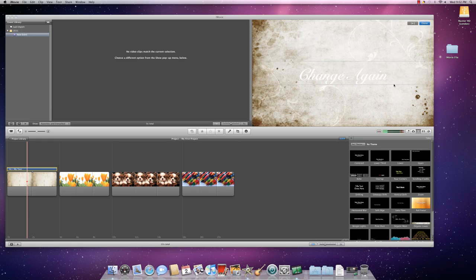To see a preview of what this is going to look like, you can press on this little play button here, and it will show you what it's going to look like in the end. If you like what you have here, you can select Done, and it will change it just like that.